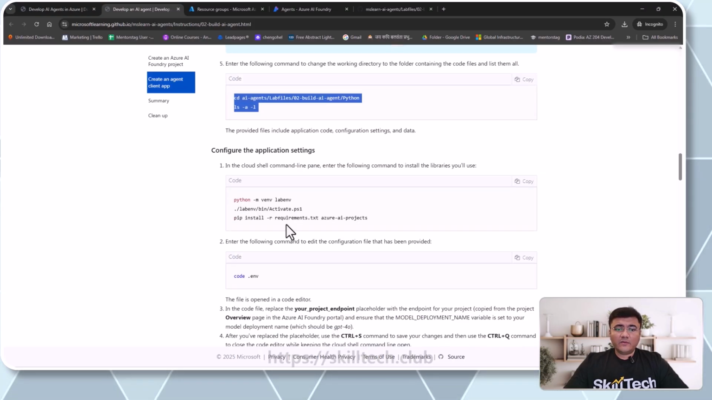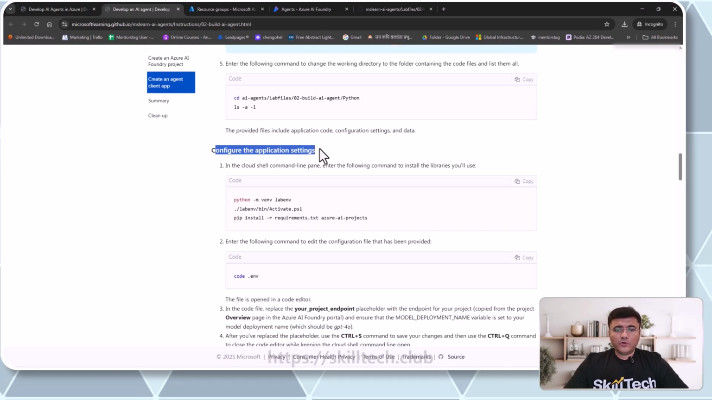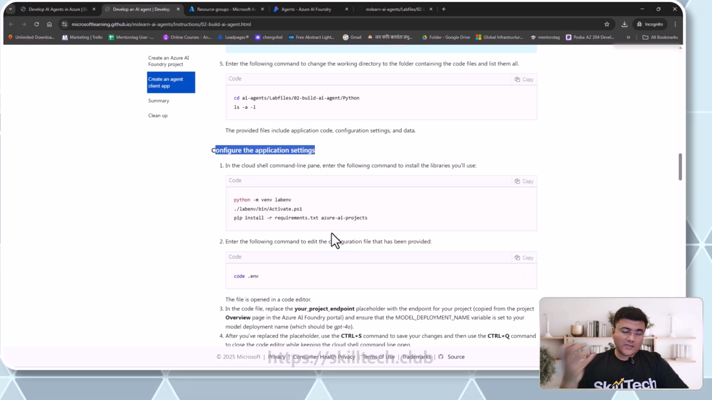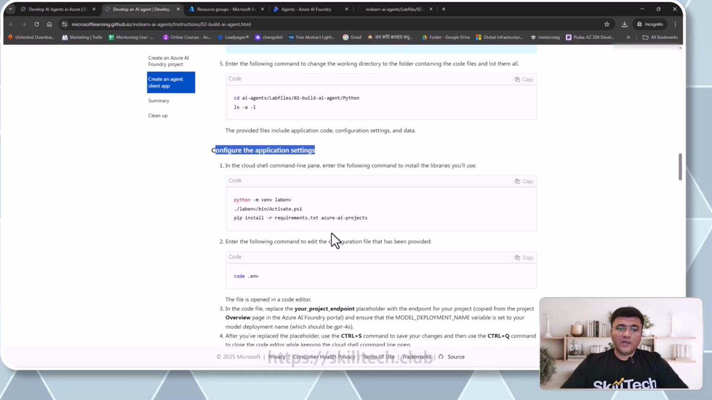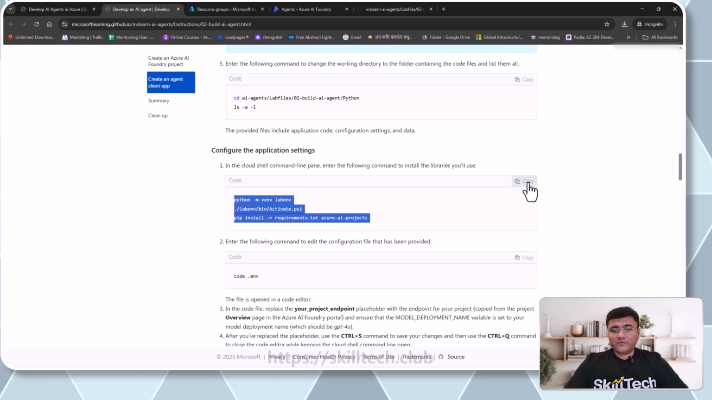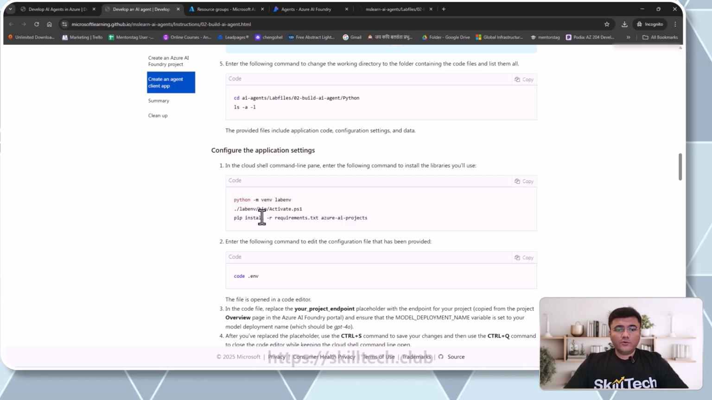Now this is the time I can actually focus on my development. And that's what they're saying, configure your application settings first. Now remember, when we are going to do this, we need to have an agent project configured, and then using those configuration files only, you'll be able to customize it here. So let me just execute this command, which is basically going to configure a Python environment, and it's going to do pip install.